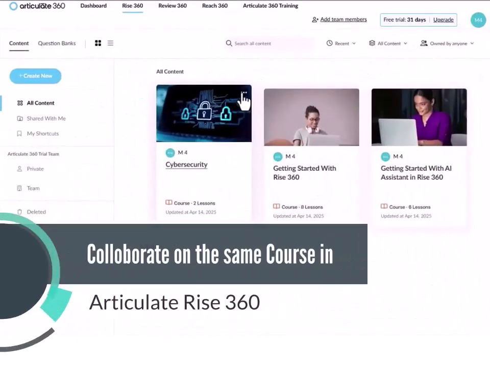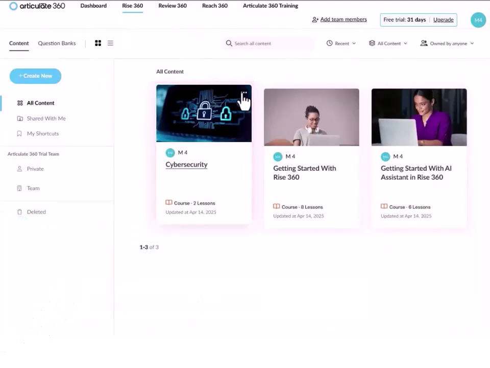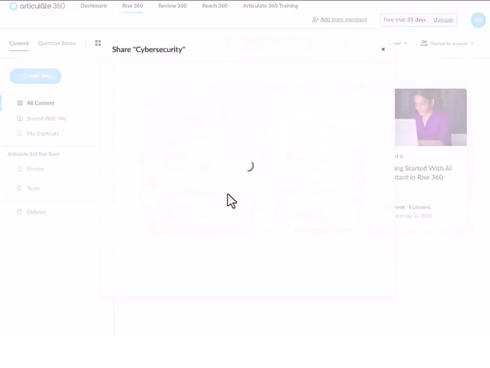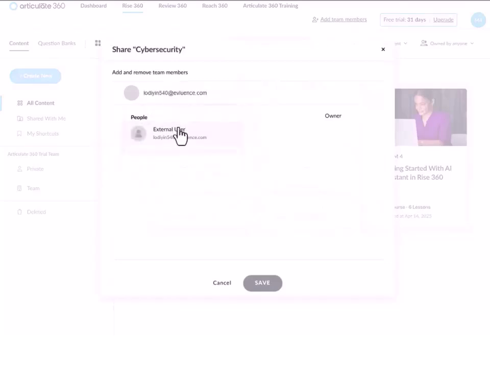How to collaborate with your team on the same course in Articulate Rise 360. Now, let's look at real-time collaboration on the same course with your teammates. First, open the course you want to collaborate on. Click the Share button and click OK. Then type in the email addresses of your teammates.